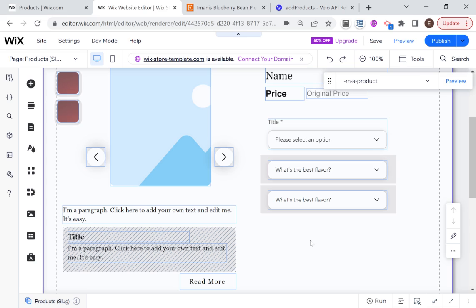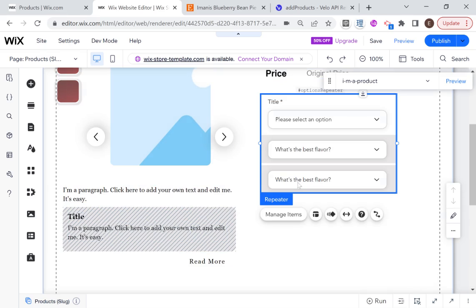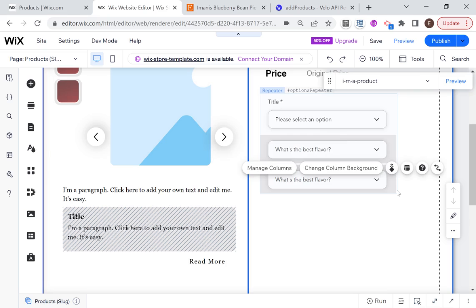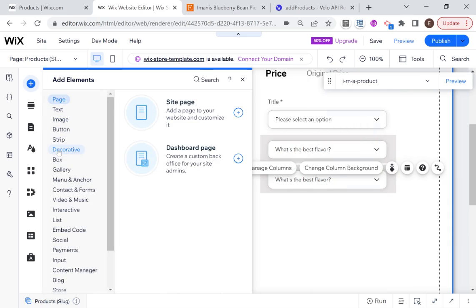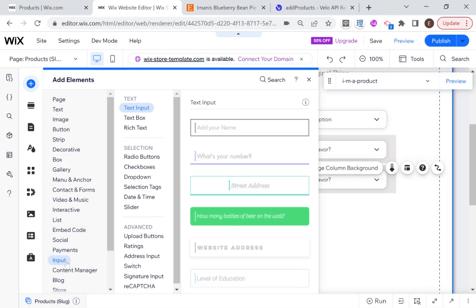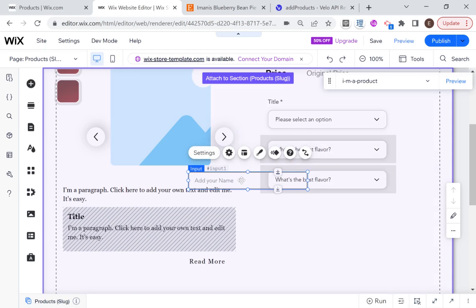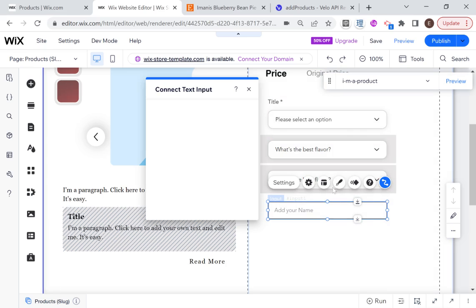Okay, so first thing we're going to need to do in order to add our product to the cart is to have a quantity for our product. So here we added all the options, but we didn't add quantity. And quantity is basically how many of that product the person is adding to their cart. So in order to do that, I'm going to add an input. And this will be a simple text input. And I'm going to drag that and put that right under our other inputs here.